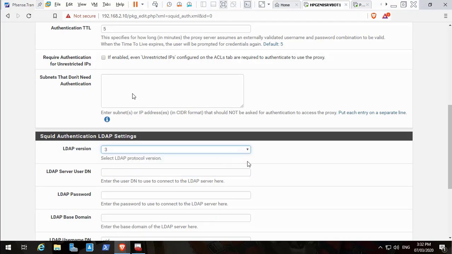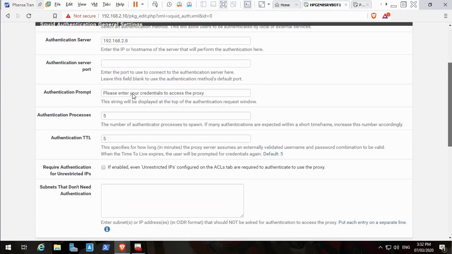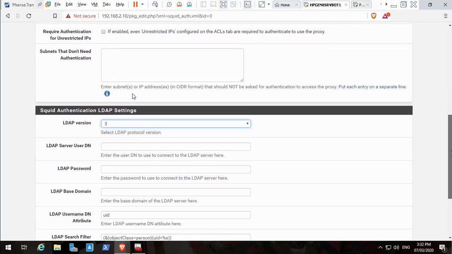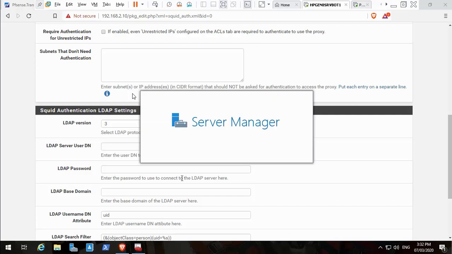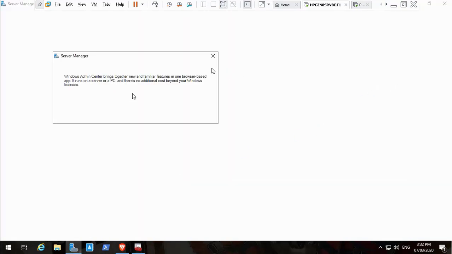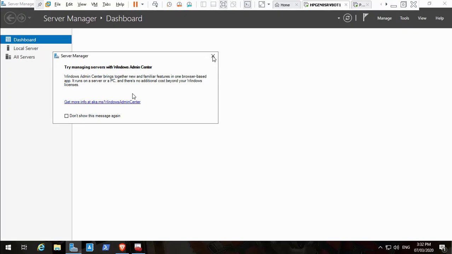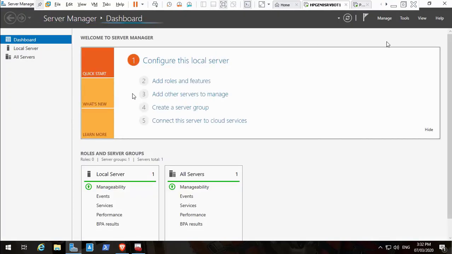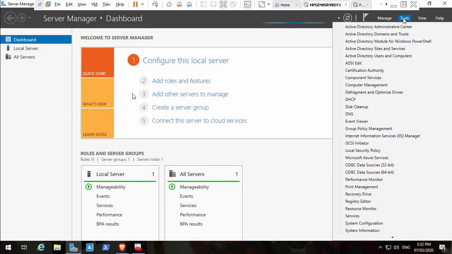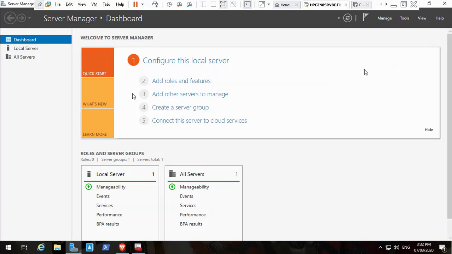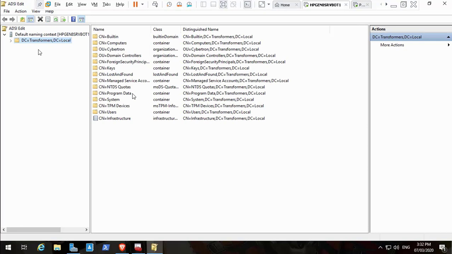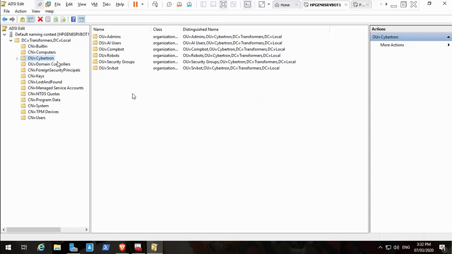Okay, and here we will use the Pfsense user that we created in the previous videos, three or four videos ago, when we used the Pfsense user. It's the Pfsense service account, if you can remember from the previous video. So here I will open Tools and then ADSI Edit to get the full path for the Pfsense user. You will see that now.